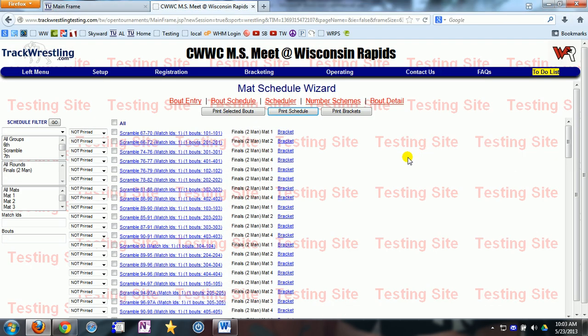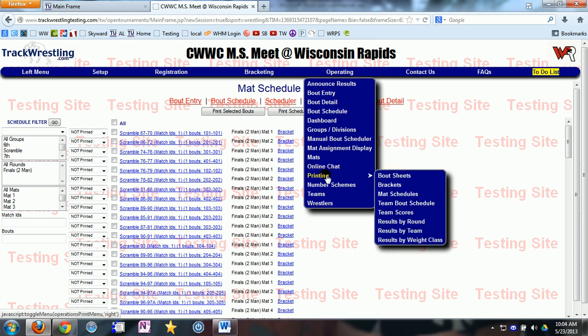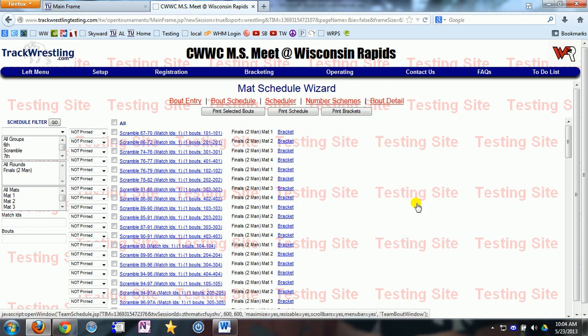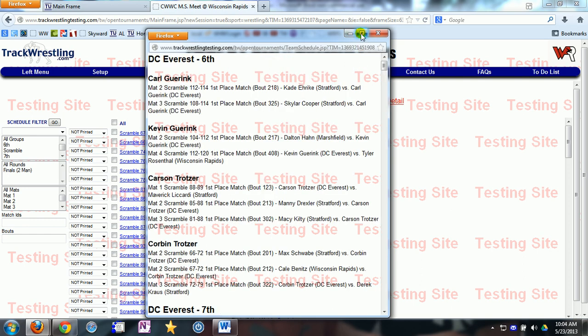And then one other document that we think is really handy and a really powerful document. If I go to operating and then printing, I'm going to go to the team bout schedule. And then I just have a couple of adjustments to make on this one. I want to change this group by to wrestler. And then if I go ahead and click go on this one, this will open up this page.